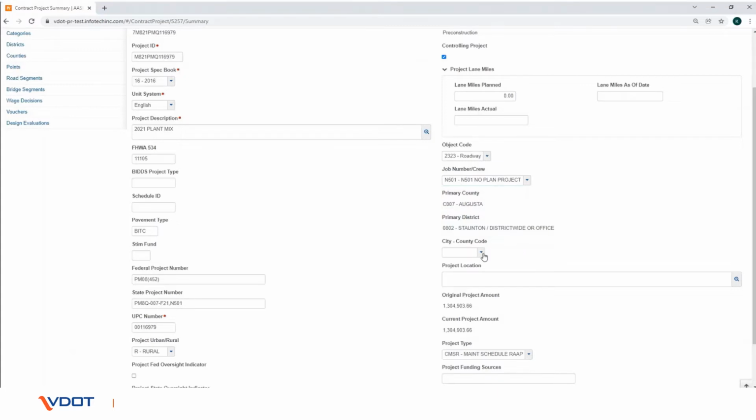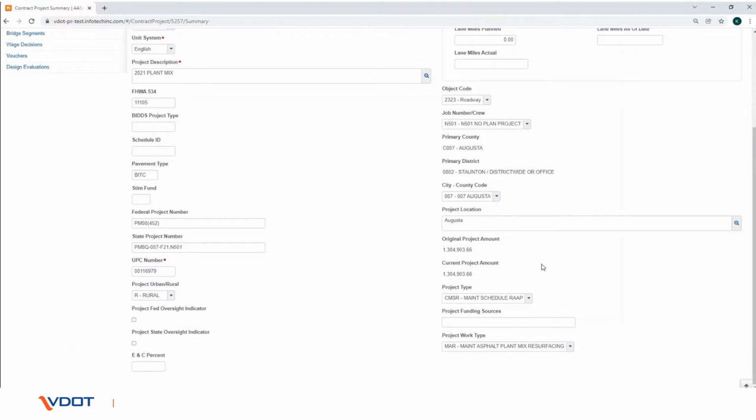Verify the city/county code field. If the field is missing or incorrect, enter the data by choosing a value from the drop-down. Verify the project location field. If the field is missing or incorrect, enter the location where the project work is taking place. Verify the project type field. If the field is missing or incorrect, click the drop-down arrow and select the value that indicates the type of project.